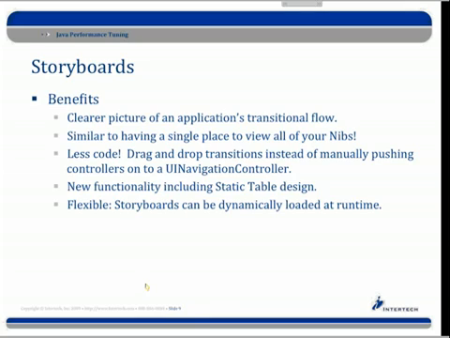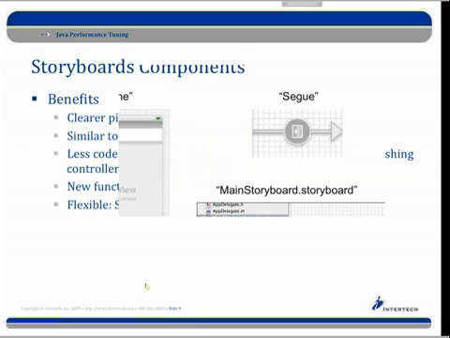There's also some new functionality. There are some new objects that you can drag and drop, but there's also just some new things that we can do, such as creating a static table design. And I will show you an example of that coming up. Also, there's some flexibility here as well. Storyboards can be dynamically loaded at runtime.